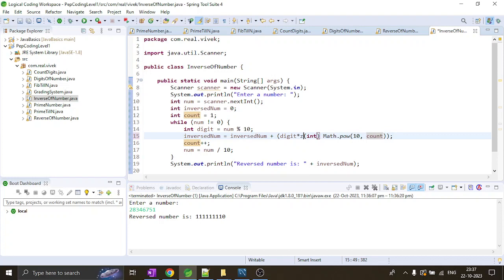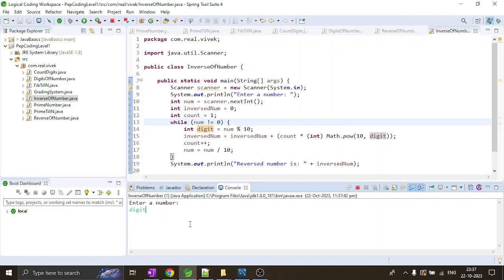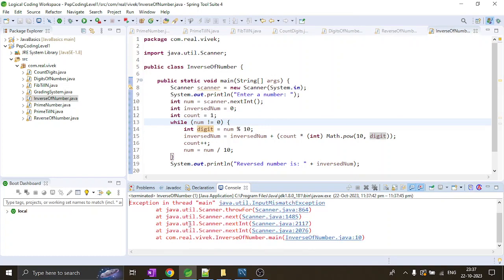Oh sorry, what we do is we have count times that, right? Yes. So count will be 1 first. So 1 times 10 to the power of the digit that we get. Let me run this again. Hopefully we get, oops, my bad.